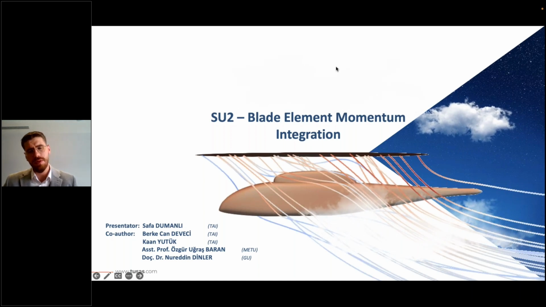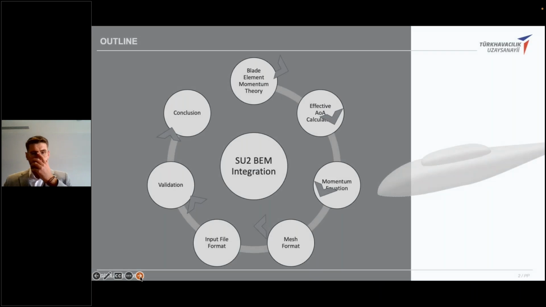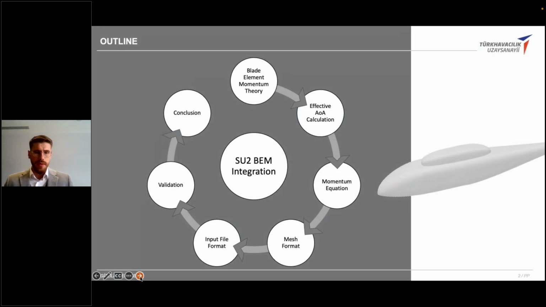So today I'm going to talk about blade element momentum integration to SU2. First, we start with what is blade element momentum theory. After that, how we calculate the necessary variables for blade element.